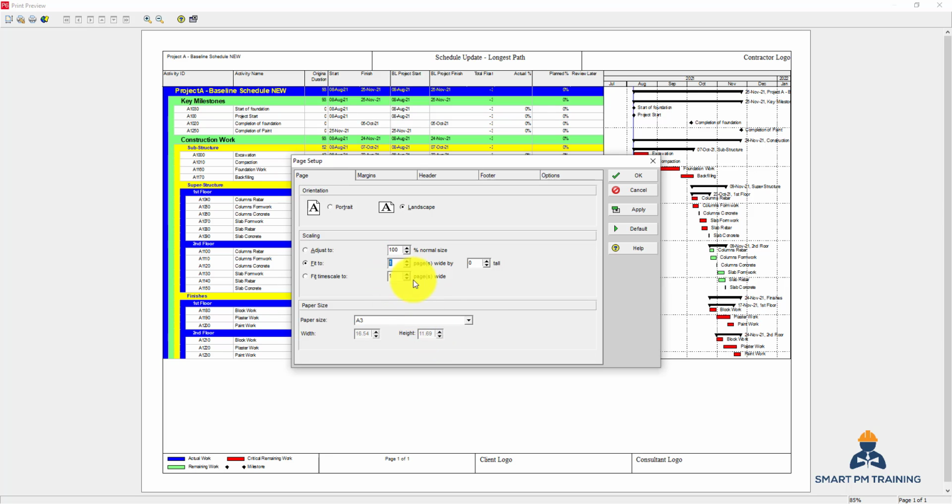And what about the time scale here? If you have like 3 years of projects or something, I want to fit the time scale into also one page wide. So everything will be on one page. If you do not change this option, if you have too many columns, like too long a time scale, and you adjust to 100%, you will find that page 2 will have the rest of the Gantt chart, which is not actually good for printing. So here is how you fit the time scale.